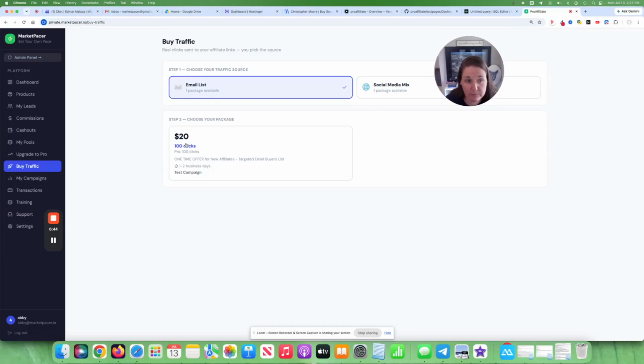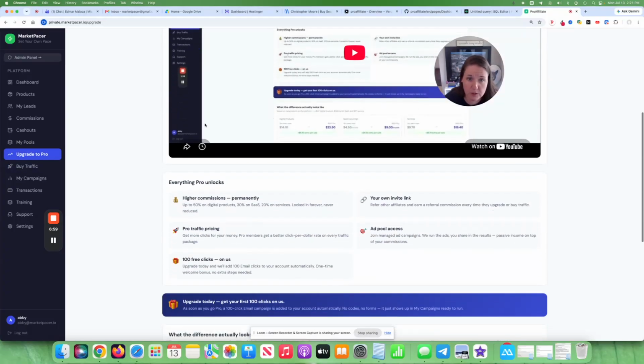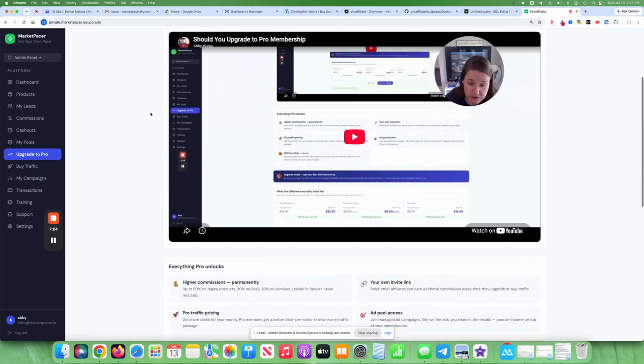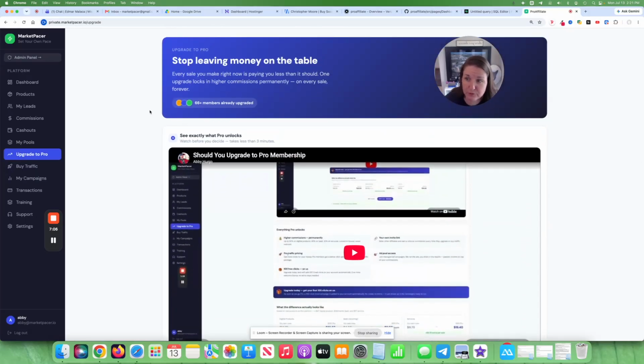And then if it makes sense to upgrade to pro, you get access to more of our traffic campaigns. As a free member, you have access to a small amount of our traffic, but we reserve the majority of our traffic for upgraded members. And this tab right here walks you through what becoming a pro member actually looks like. When you become a pro member, you can refer other affiliates if you want to, and you can earn money for doing so. But the whole focus of this platform is to promote the actual products.